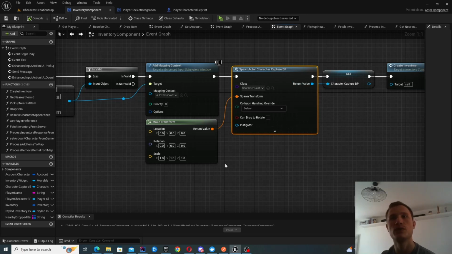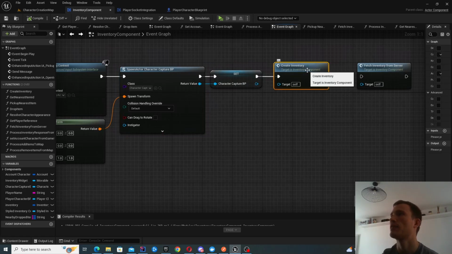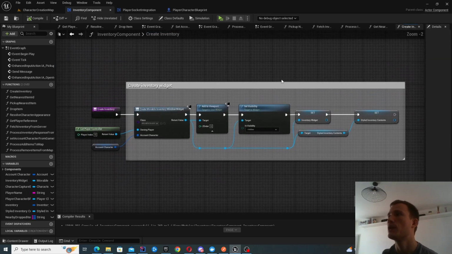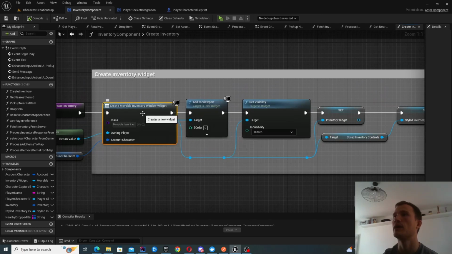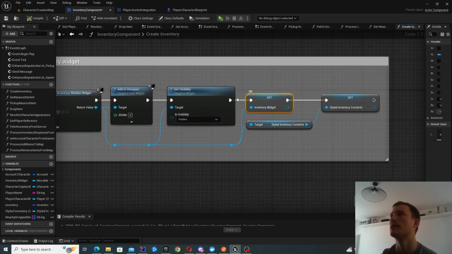So inside the inventory, we have a character which represents our character. So that's what this thing is. There's a separate post covering that. And then we create the inventory using the inventory component. So this is the one which spawns the widgets, adds it to the viewport, makes it hidden, and basically just initializes our inventory for us.